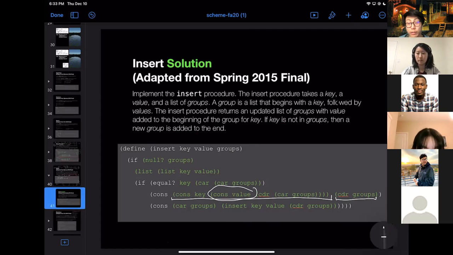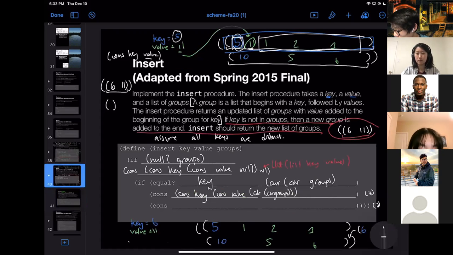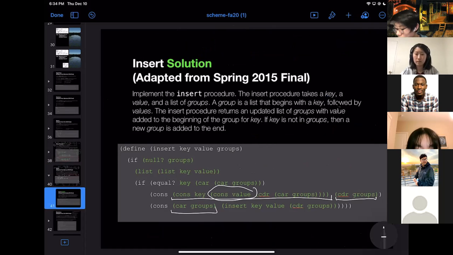Otherwise, what if you didn't find the group here? What if, for example, the first group is not 5? Then you just want to take the first group and append it onto what happens when you try to insert into the rest of the groups. And that's by calling insert recursively on the cdr.